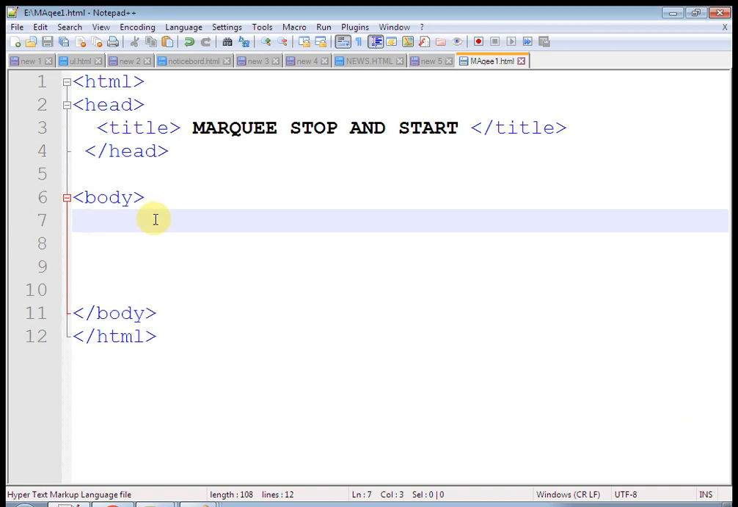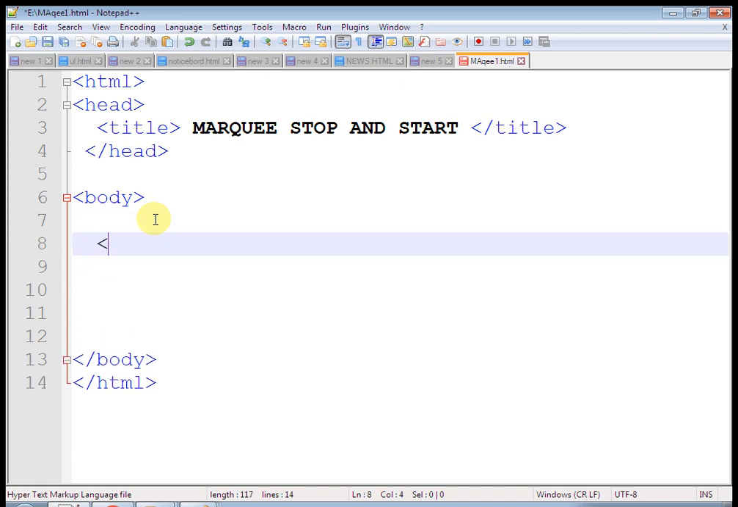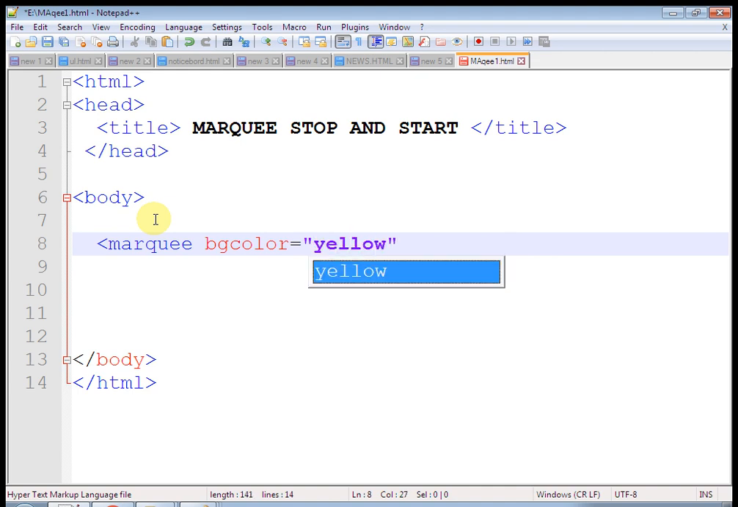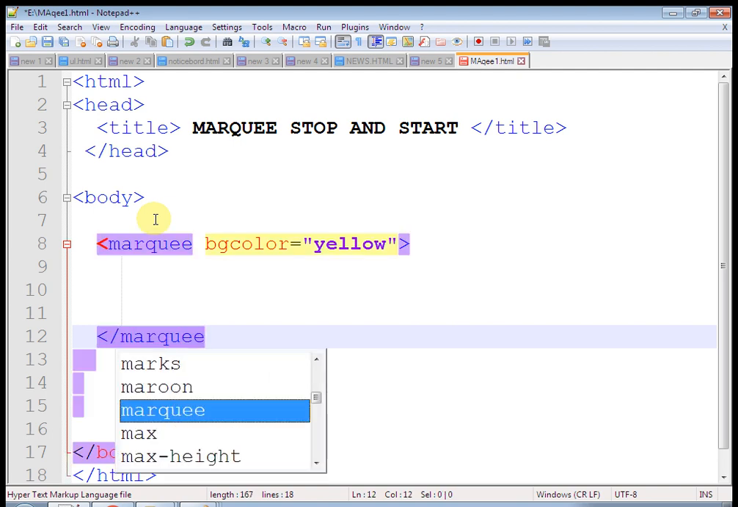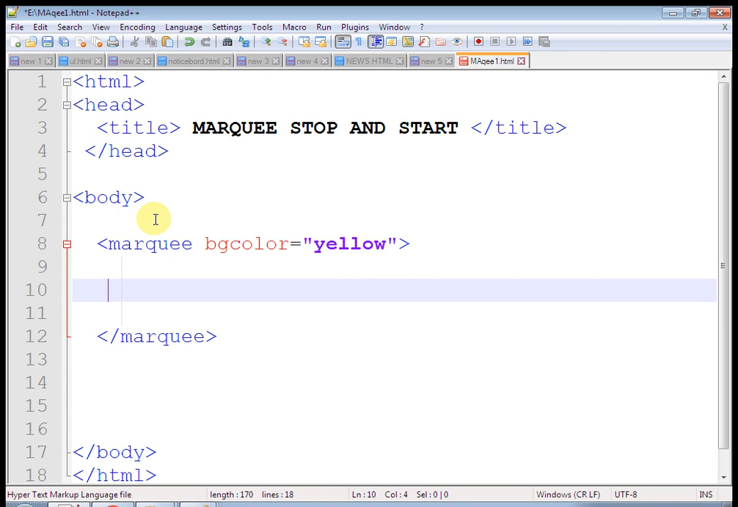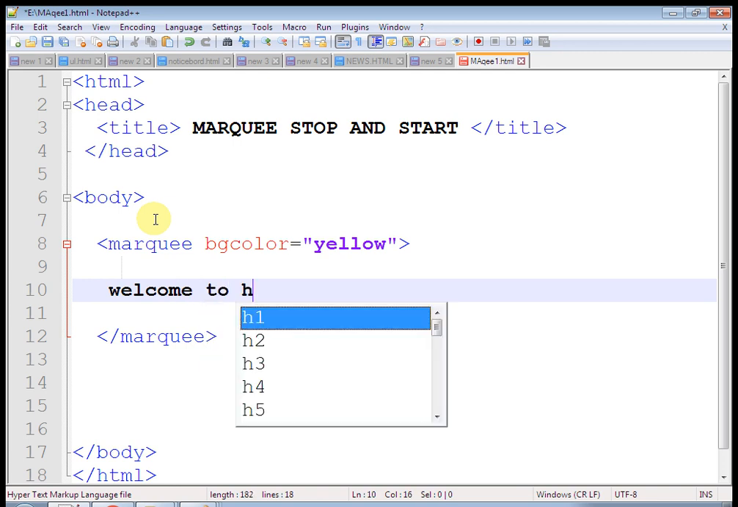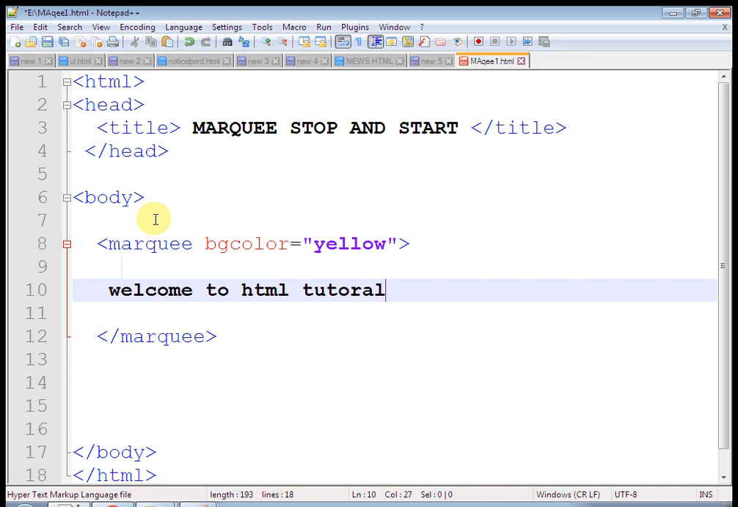marquee, then bgcolor, yellow, close marquee, then write down, okay, so here is a text. Let's copy paste it. Now save this and run view.